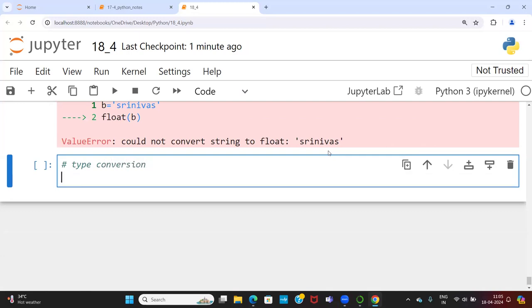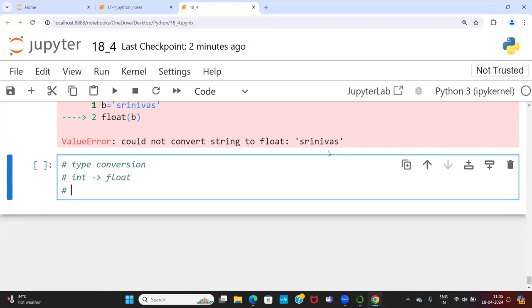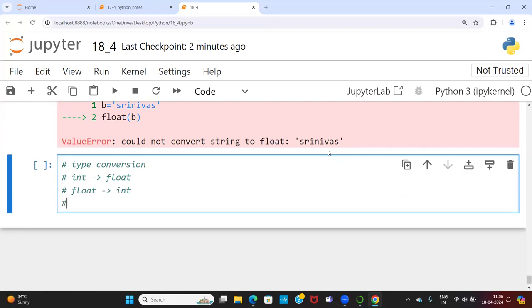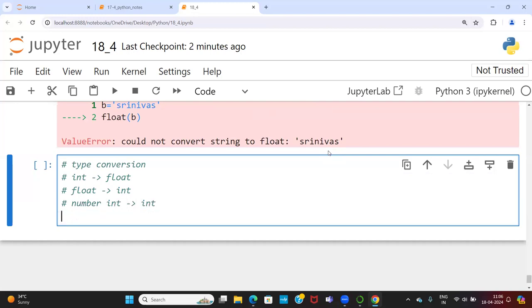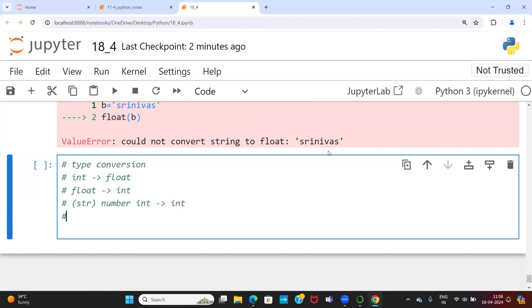What are the possibilities for the type conversion? I can convert int to float, and I can convert float to int. I can also convert a numerical string, a str of a numerical int, to an integer. And a str of a numerical float, I can convert into a float value. And these are the possibilities we have done so far.